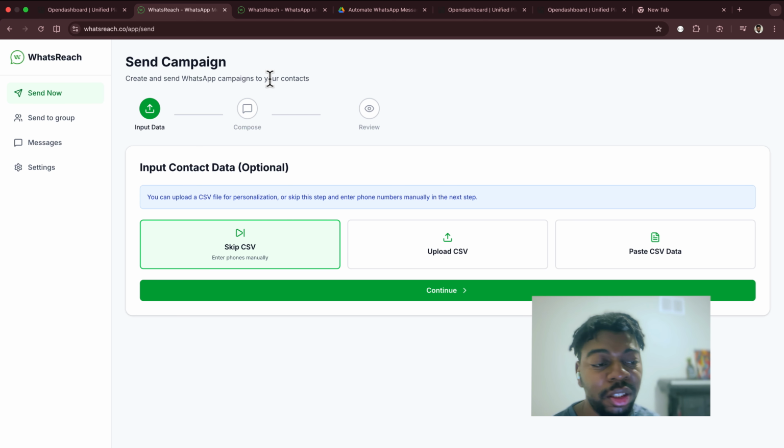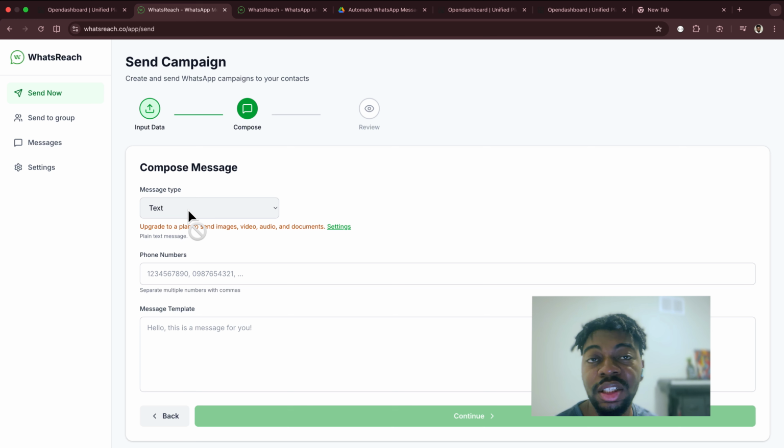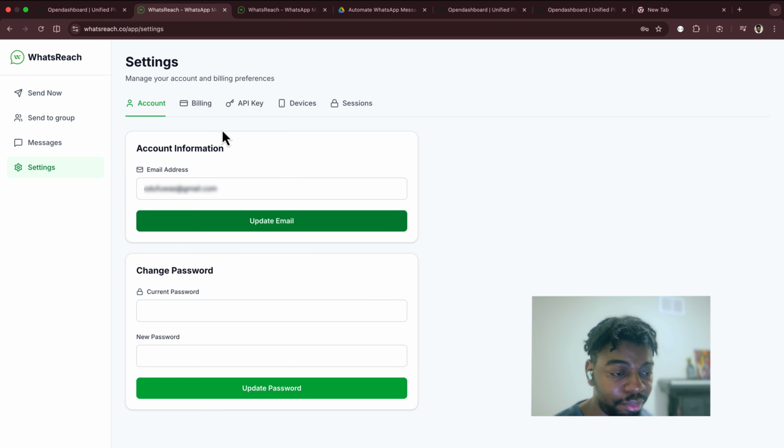Now, right from the jump, we can see a functionality to send message to group, but as we can see here, it says subscription is required. We see that we can set a message type and send other kinds of messages, but again, we need to upgrade our plan to be able to do that. So we're just going to do that very, very quickly.